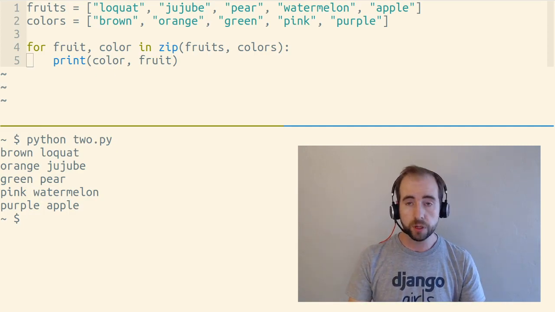So if you need to loop over multiple iterables at the same time, the best way to do that in Python is with the built-in zip function.